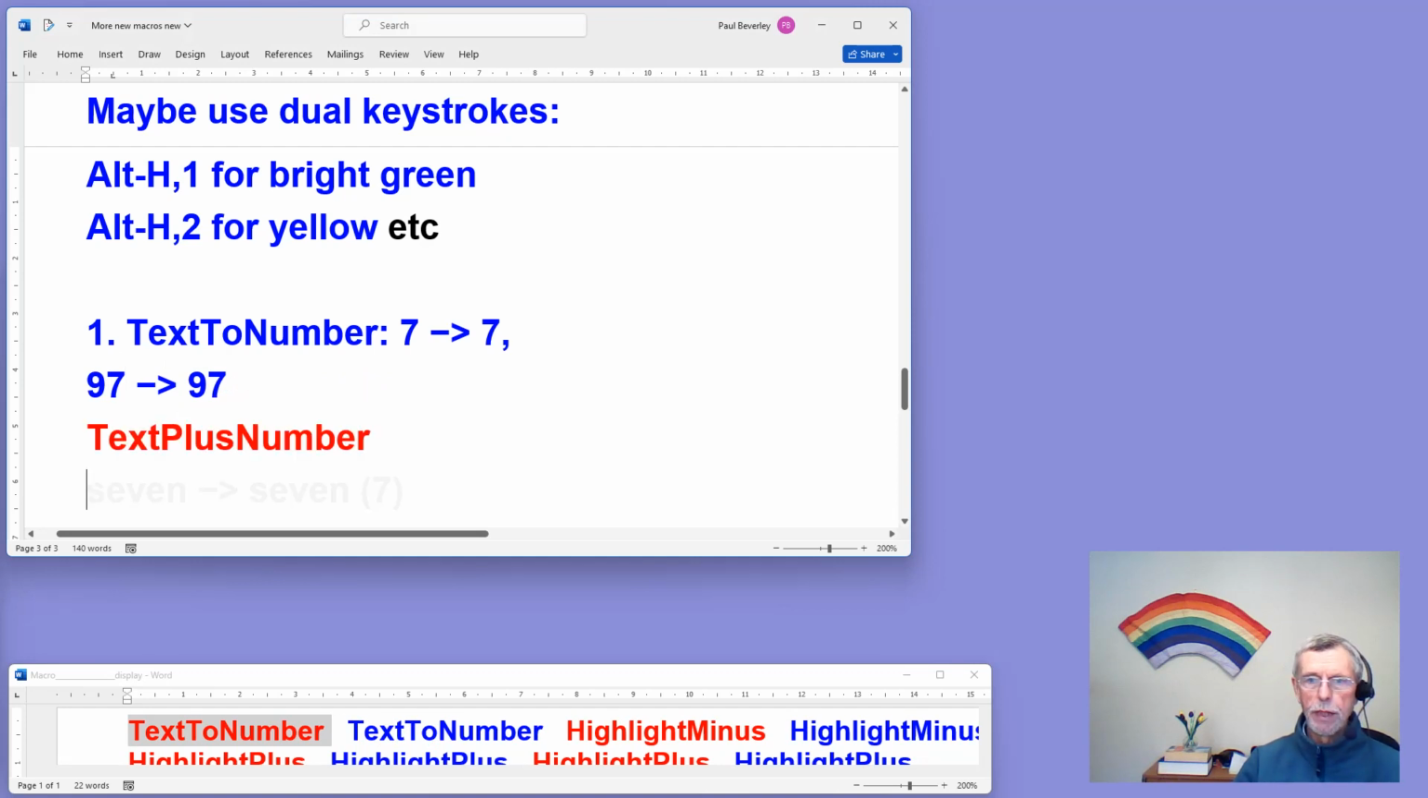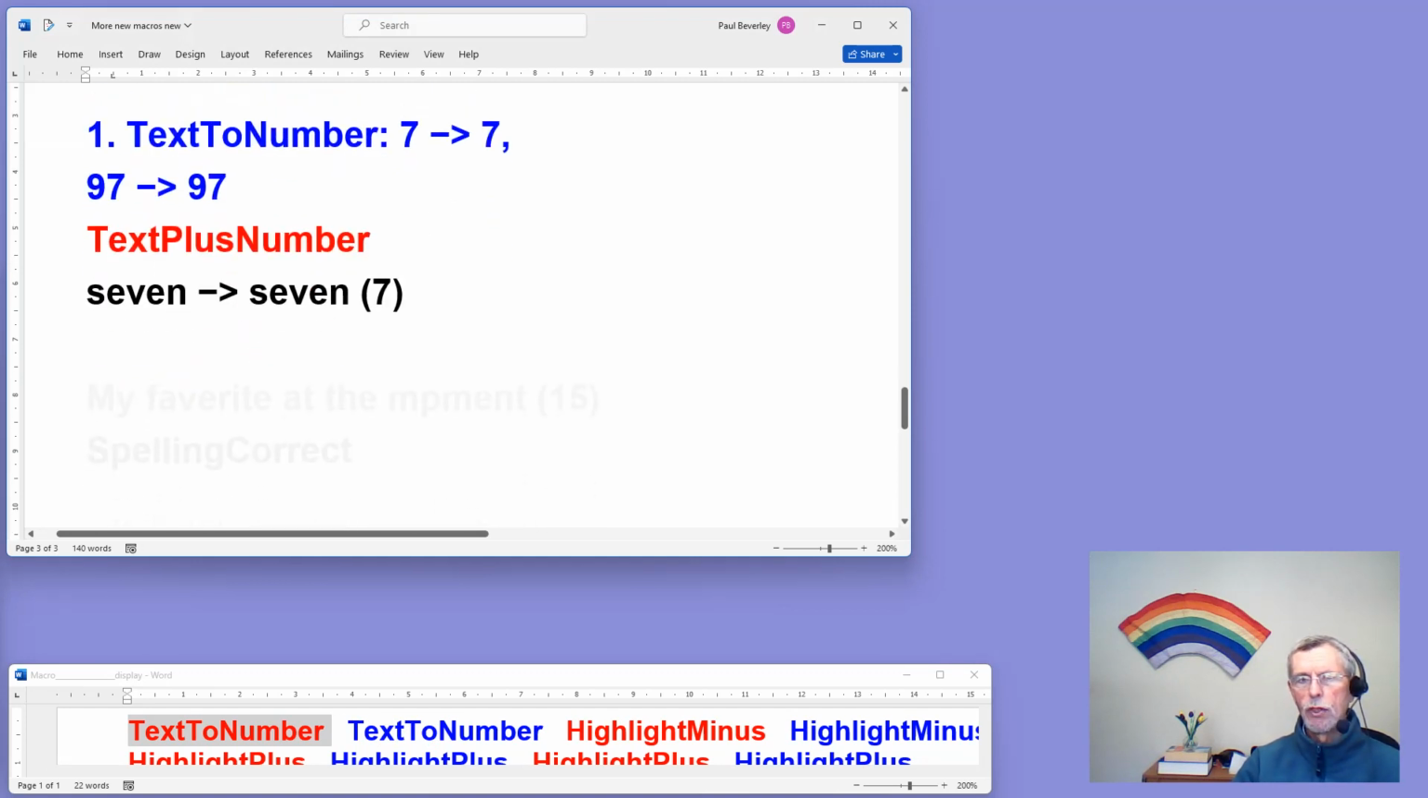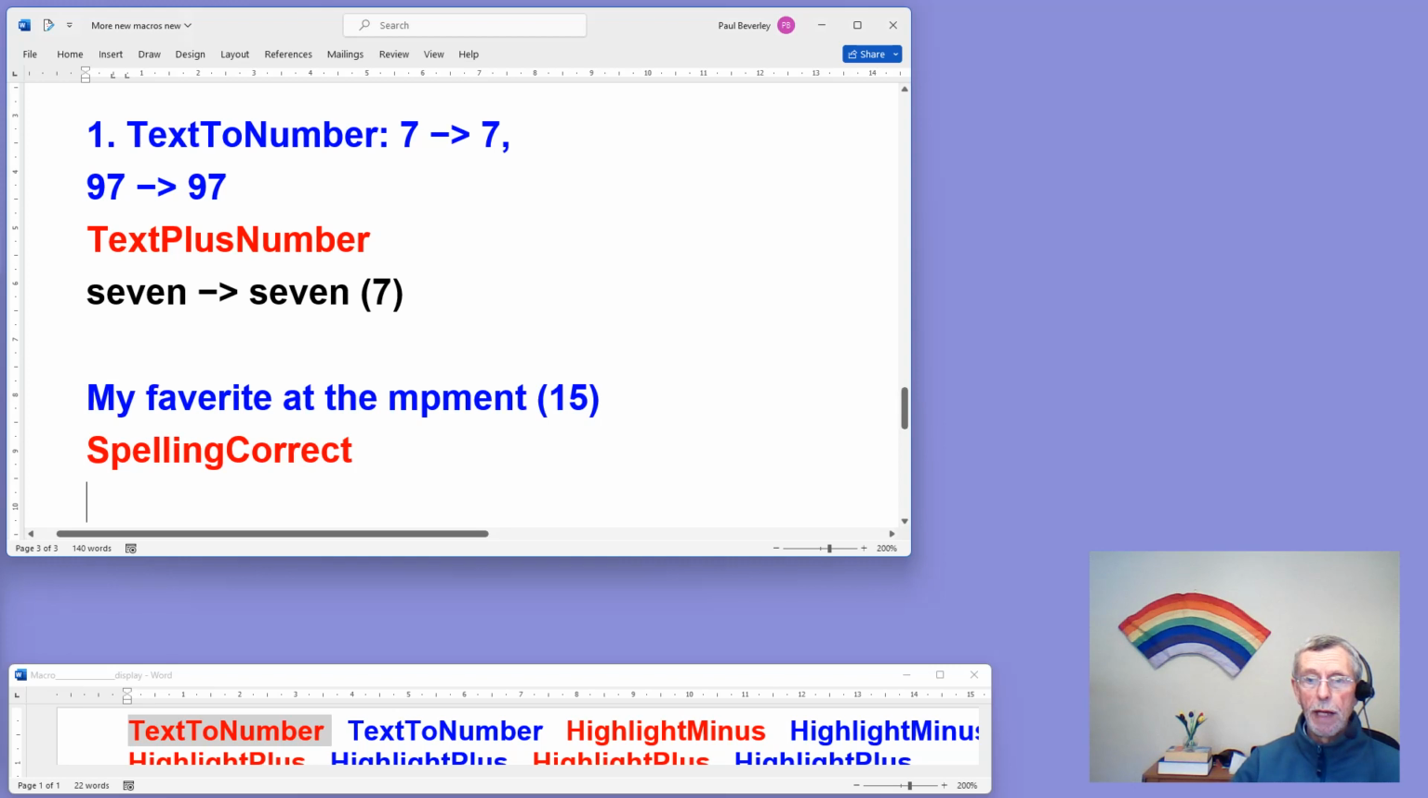What the lady wanted was to change the wording of the number into the wording plus the figure, or the digits, in parenthesis. So that's what that one does. Nearly to the end now.